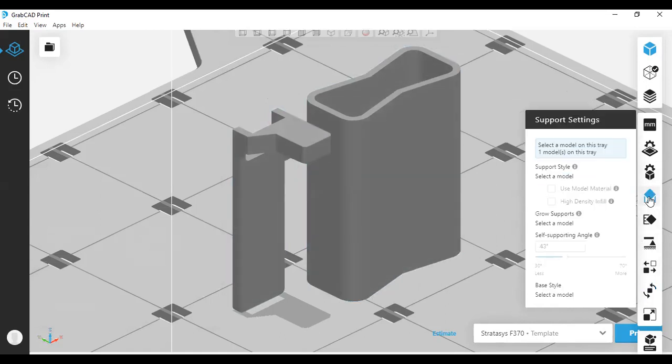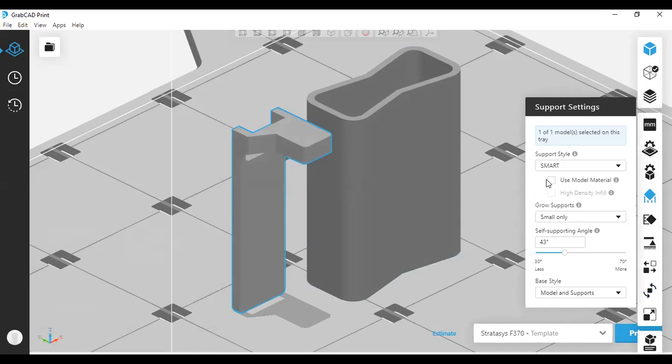So what I can do is I can just go to the support structure here, click on the model. As I told, these are your support styles available in the machine. So you have the smart option, the sparse option, the basic option, the surround option, and the box support option. So you can always go with smart, and you can just slice the model.